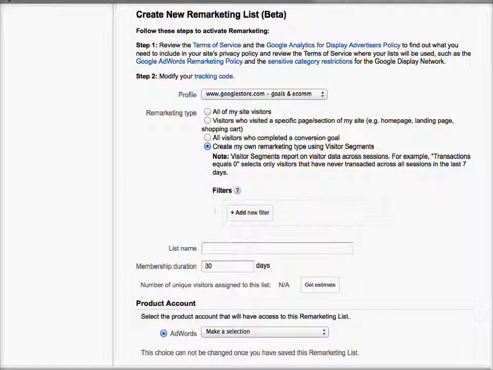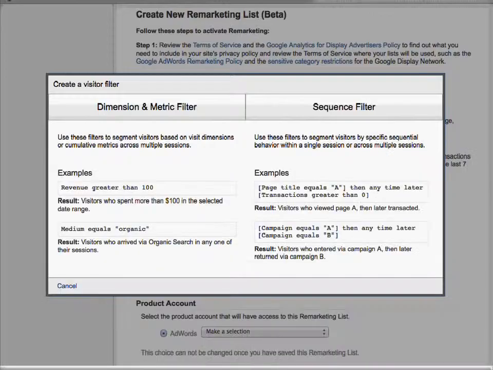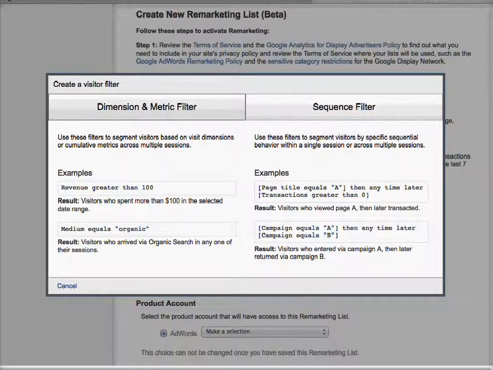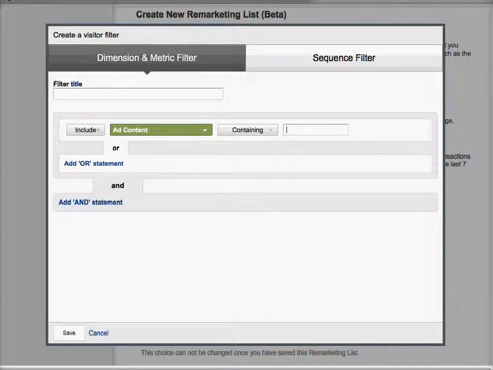You can create a remarketing list based on visitor segments. And we're going to click this new Add New Filter button. And it'll launch a new window. There are two types of filters you can choose from. I'm not going to cover both in detail, but we've got great documentation within the product and online if you want to learn more. I'm going to choose this dimension and metric box here, this type of filter. So we're going to click that button.